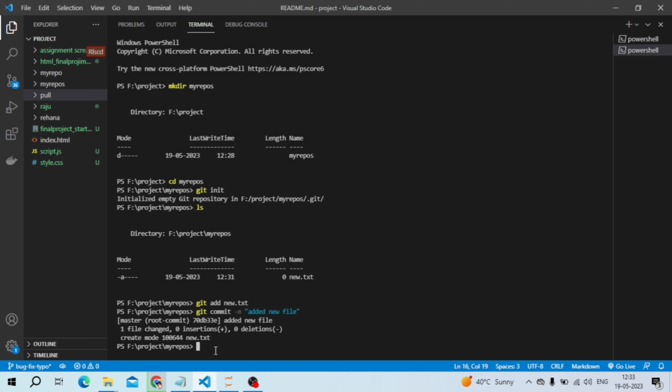Some commands are there to work on the local repository. You create one file, one file is changed, and zero insertions. All these commands are used to work on your local repository. Okay, these are some of the commands, don't confuse it.